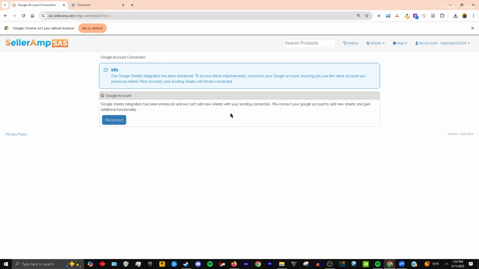If you don't have a Google account and you only use iPhone addresses, what you could do, you could create your Google account for free, and then you could have Google Sheets completely for free and connect it.